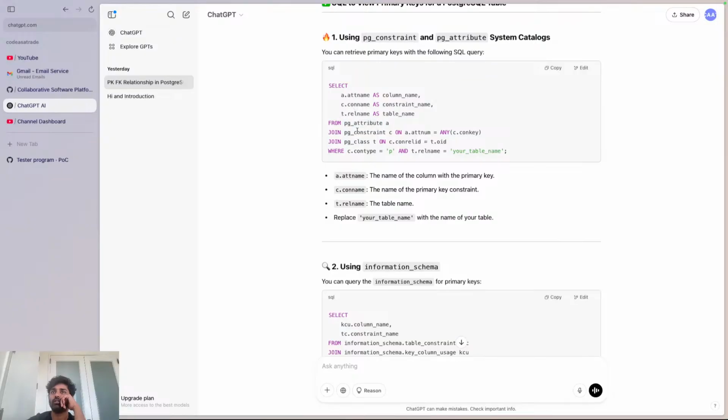We are doing a join on pg_constraint. We are also joining pg_class. First we are joining based on attribute number and any constraint conkey. Then we are joining on the basis of relation ID and OID, where contype is P and relname is your table name.